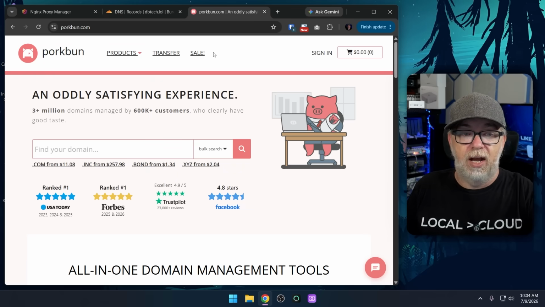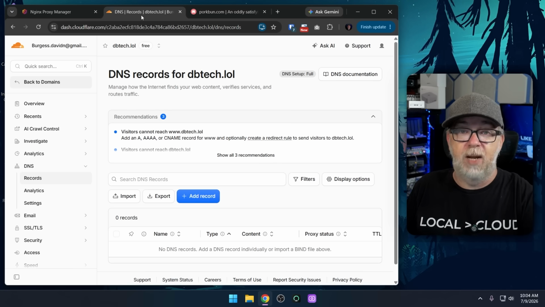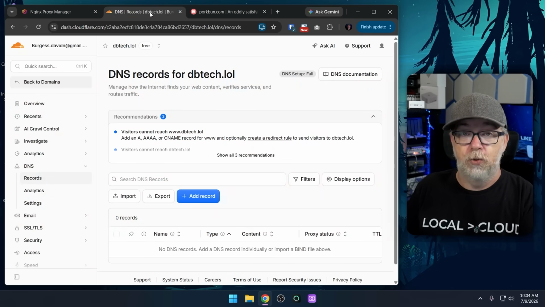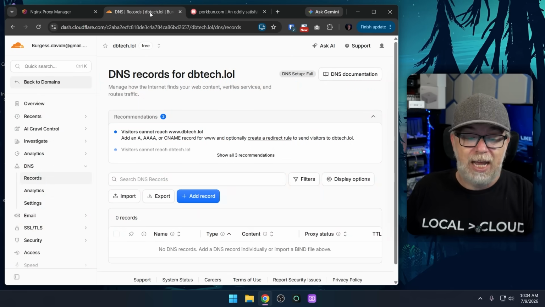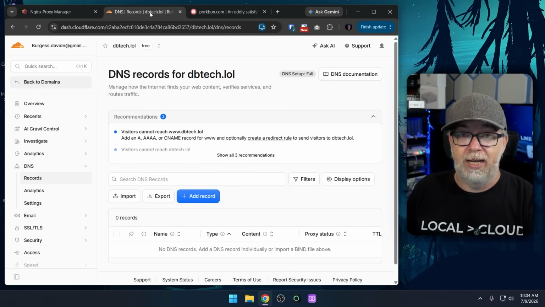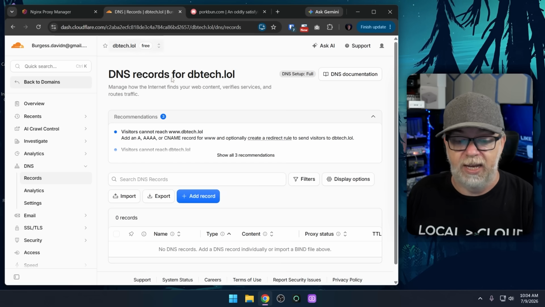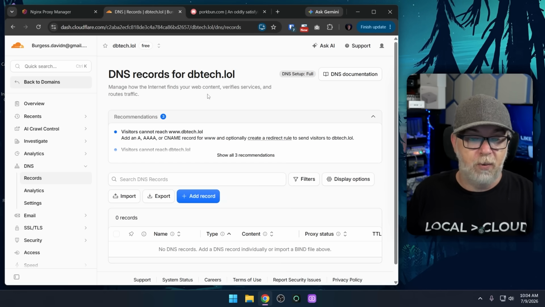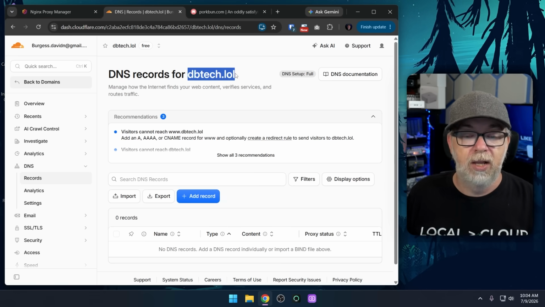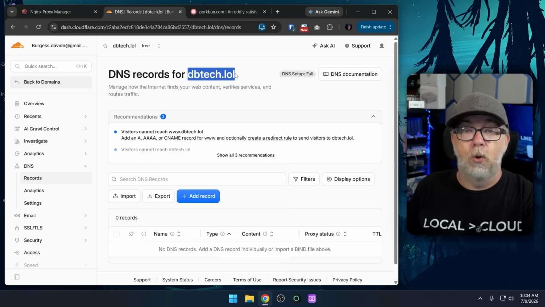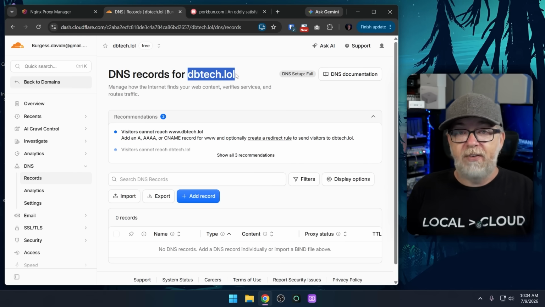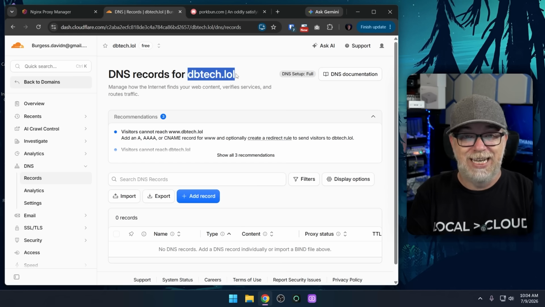And then I took the information that Cloudflare gave me and updated my name servers to point my domain from Porkbun over to Cloudflare so that Cloudflare can manage my DNS and that sort of thing. So that's what we're going to do here, right? We're going to use dbtech.lol for this demonstration for local only access to a couple of different services on my setup here.